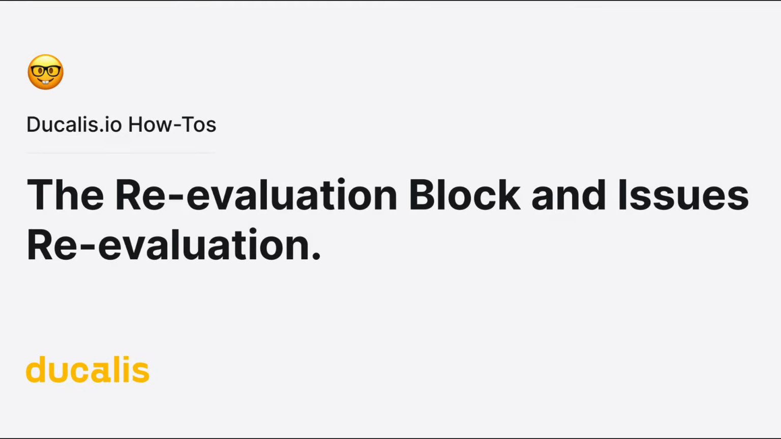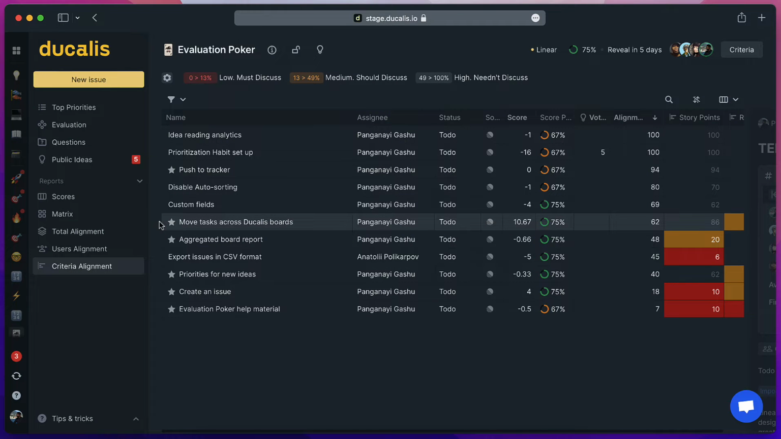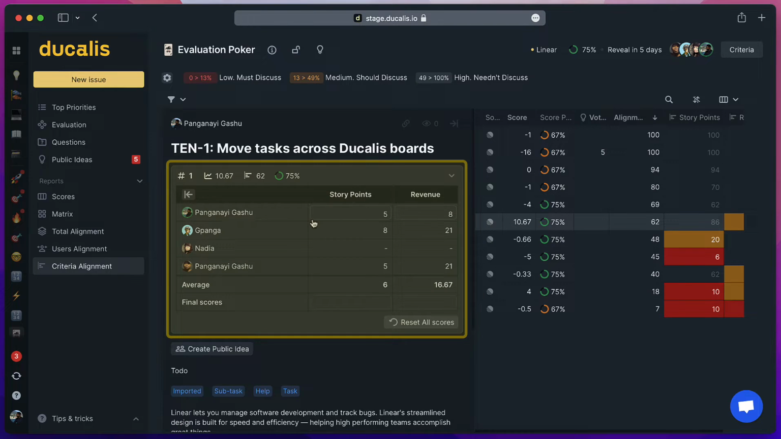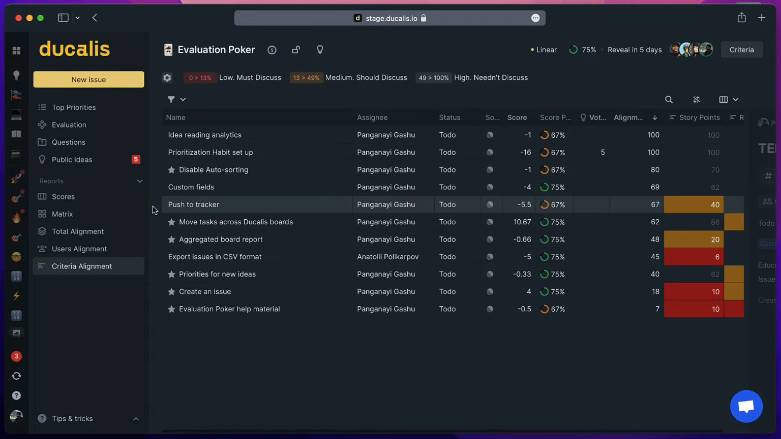After discussing the areas of misalignment in your prioritization results with your team, instead of going to the scores page to reevaluate issues, you can do it in the issue card. In each issue card, there's a reevaluation block. Select the issue you want to reevaluate, and to open its card, click Details.